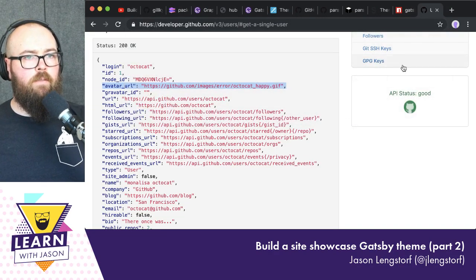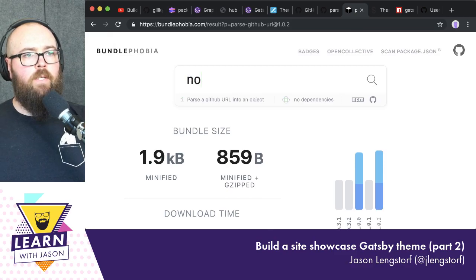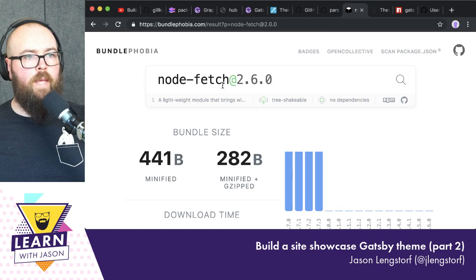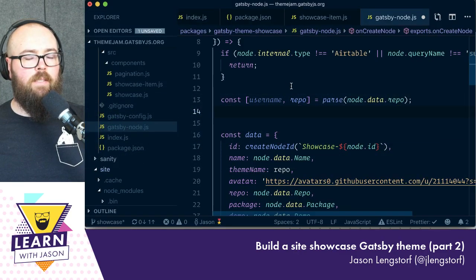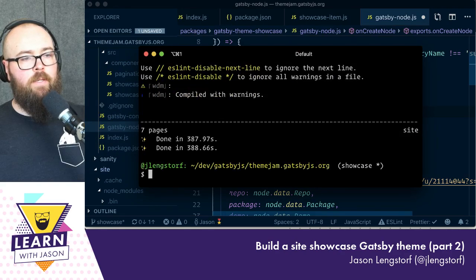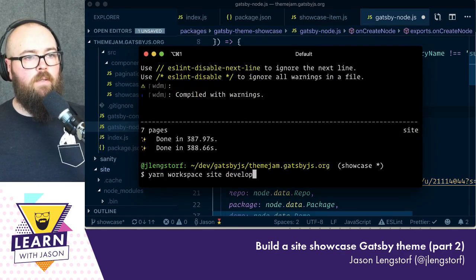Or let's go back to bundlephobia. Do I want node fetch or isomorphic fetch? Ooh, that's tiny. I guess it doesn't matter because it's running during build time, so it's not like it's being shipped to the browser. So let's stop this. I'm going to do a yarn. Let's just go up so that I don't have to type all this again. And I'm going to do node fetch.